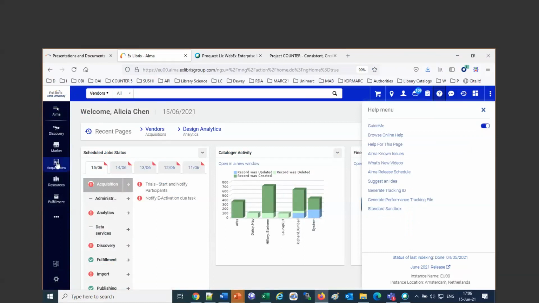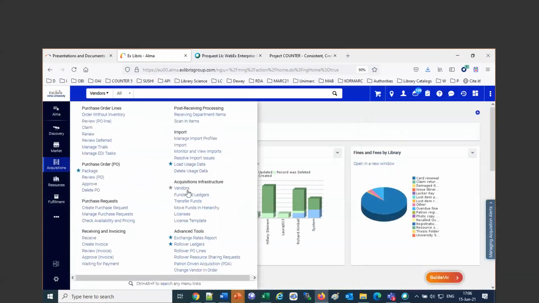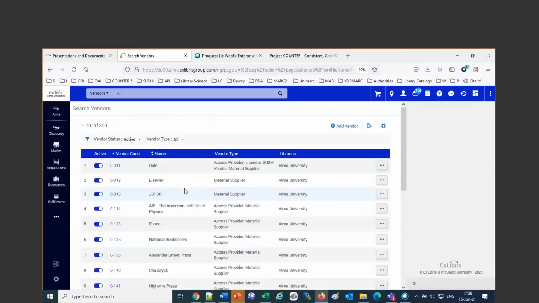And if we come to acquisitions and we come to vendors, we'll see that if a vendor includes a SUSHI account, it will be listed as a SUSHI vendor. This one does not have a SUSHI account associated with it, so it doesn't say SUSHI vendor.